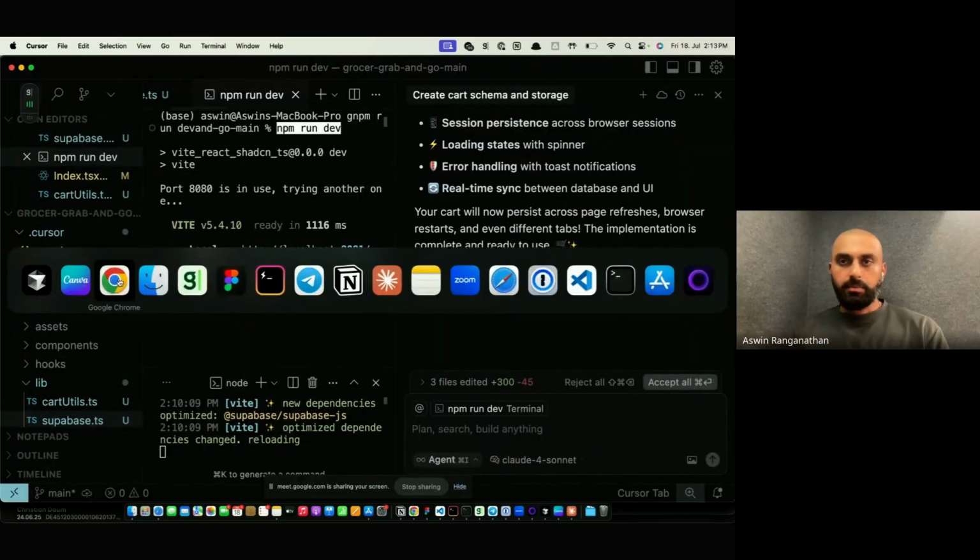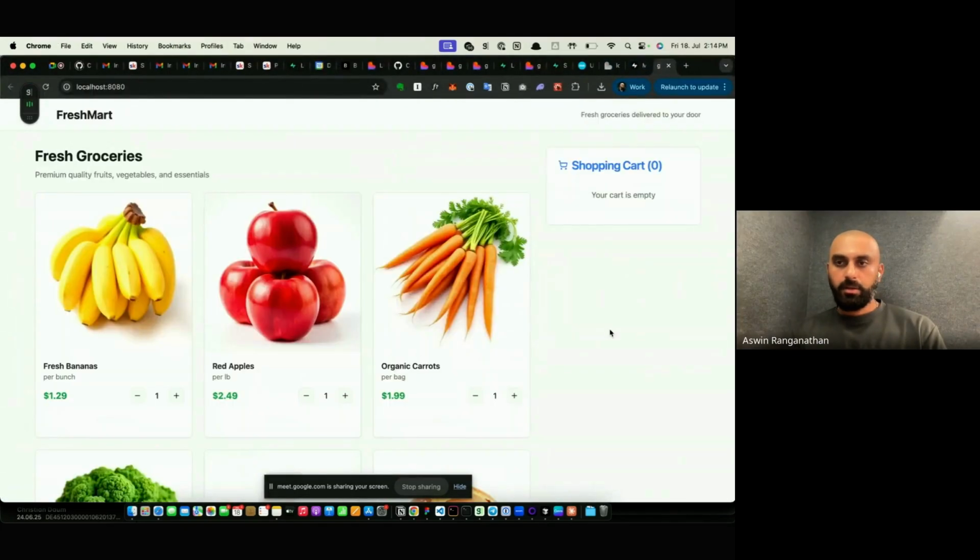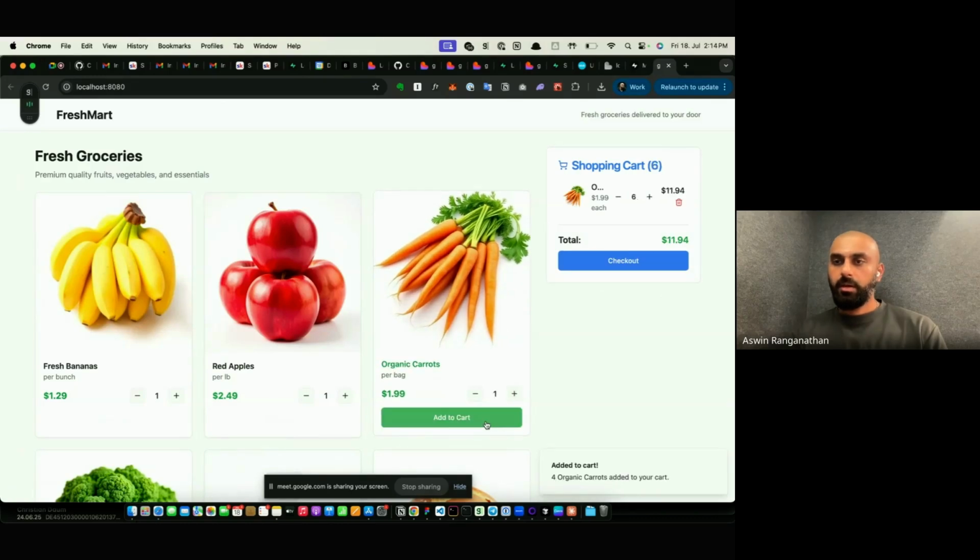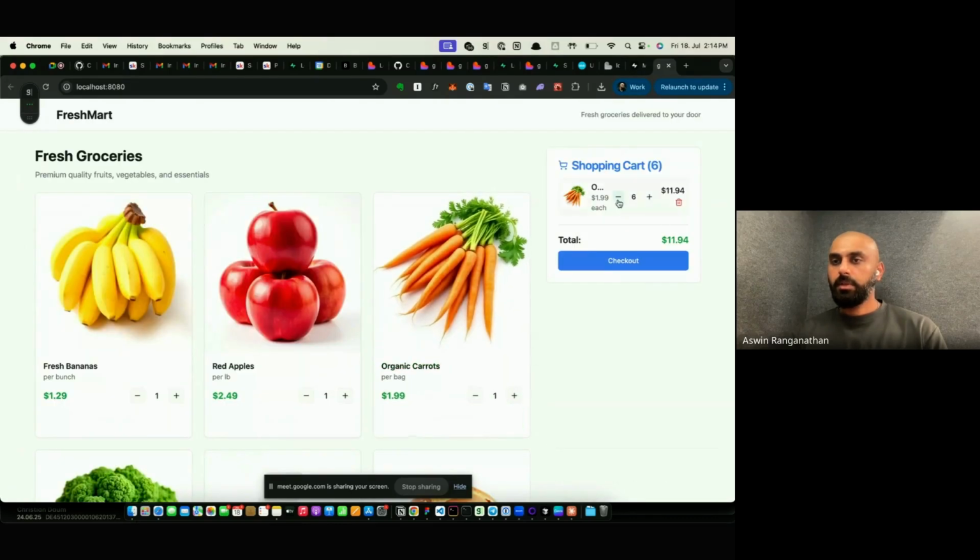Yeah. So let's see. I think as per what Cursor says, it should be done. So refresh. See, there you go. It works. I add more things to the cart and then I add it. So there you go.